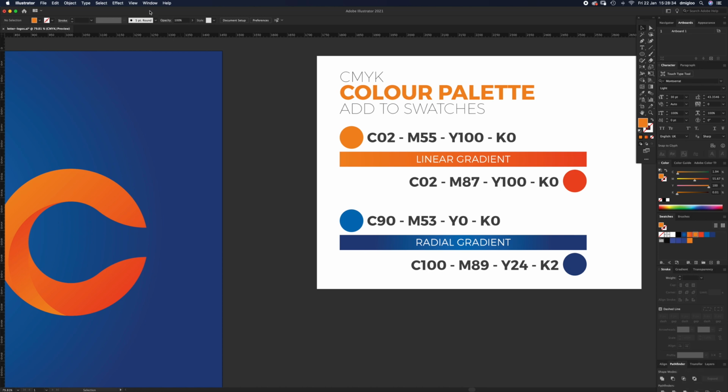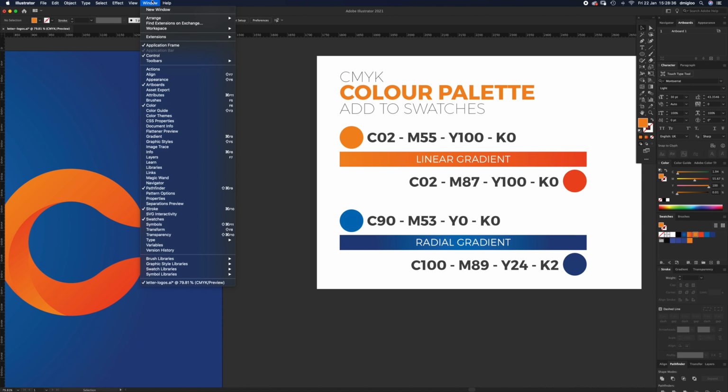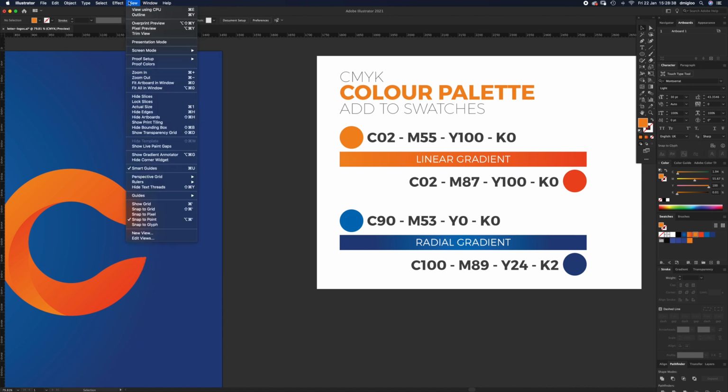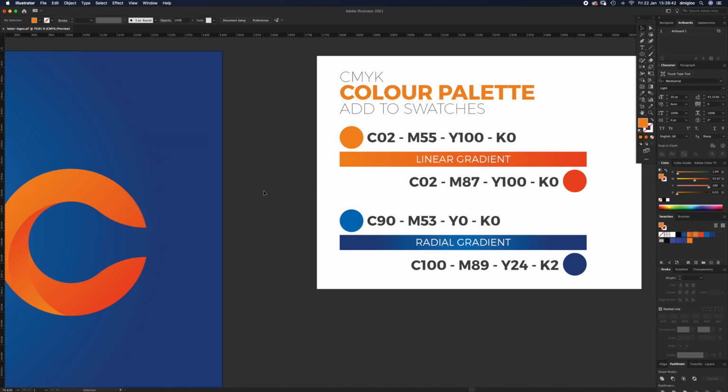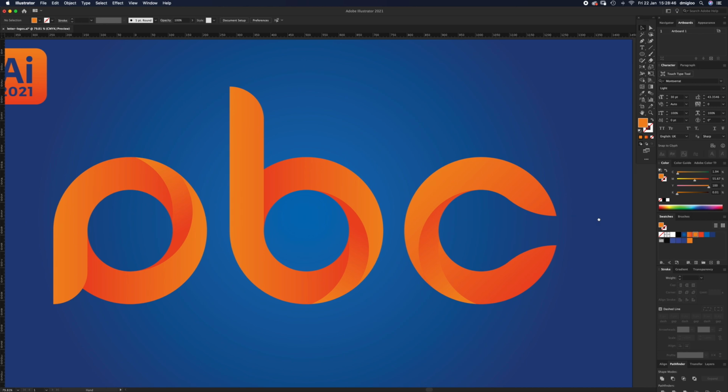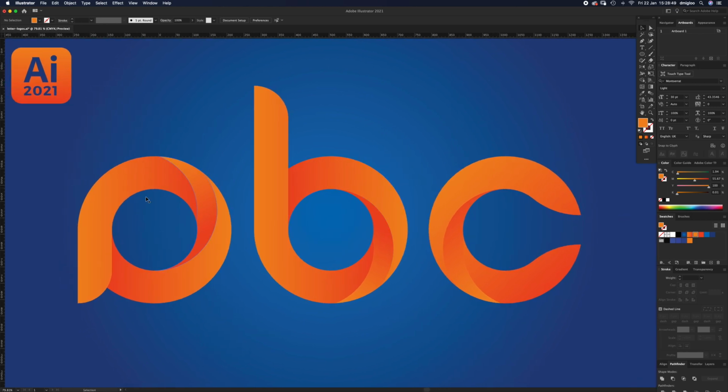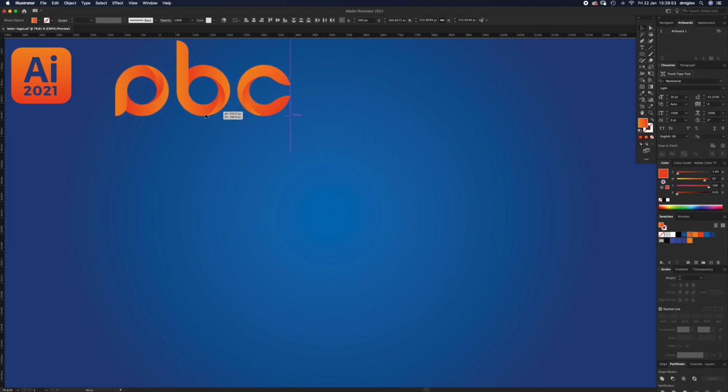that kind of thing. You can go up to windows and see what I've got ticked there. Also, a good one to do is smart guides and snap to point. So if you get that set up now, we'll crack on. Okay, first thing I'll do is take these three and just shrink them down, get them out of the way so we can use them as a reference.